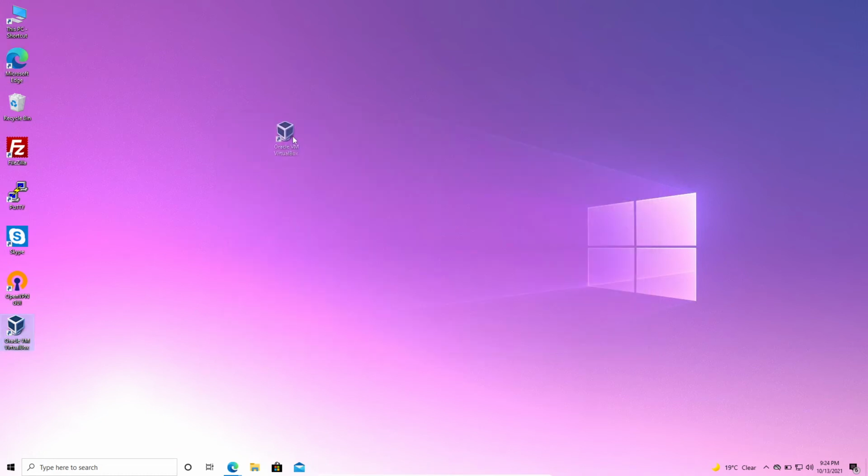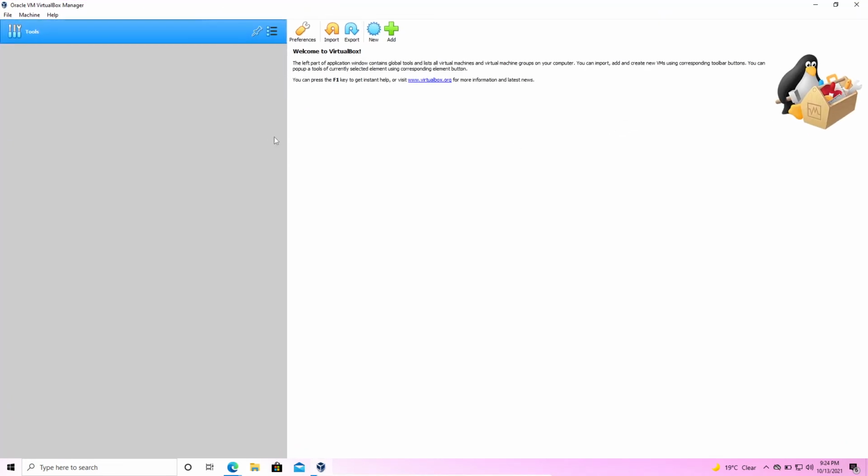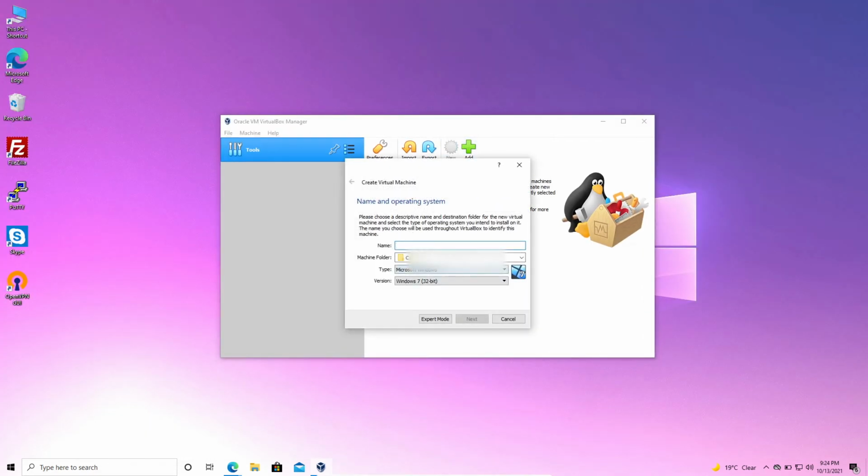So this is the Oracle VirtualBox file. Click it here. Here are many features. It's very interesting, guys. Here you can create new machines.